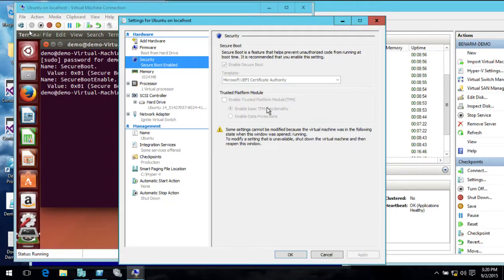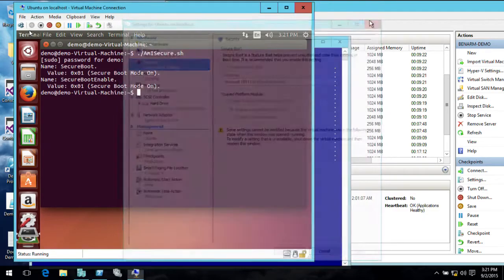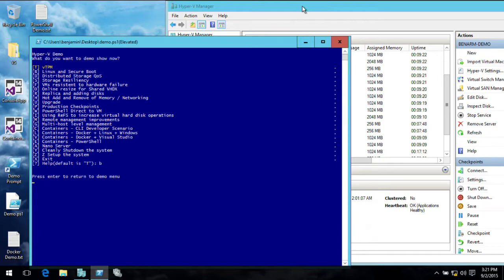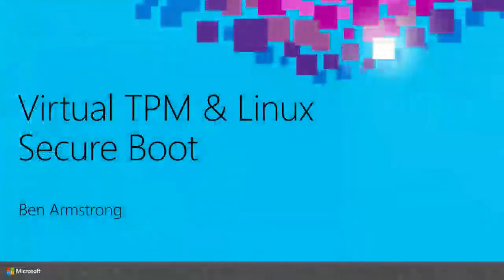The first one is the Microsoft Windows template, and that's basically the certificate that we sign Windows with. The second one is the Microsoft UEFI Certificate Authority, which is what's used by a number of different Linux distributions. So I'm showing Ubuntu here. You can use SUSE and a number of other distributions that also support this. And this gives you the same level of protection against kernel mode attacks when you're running Linux virtual machines. So let's jump back to my slides.